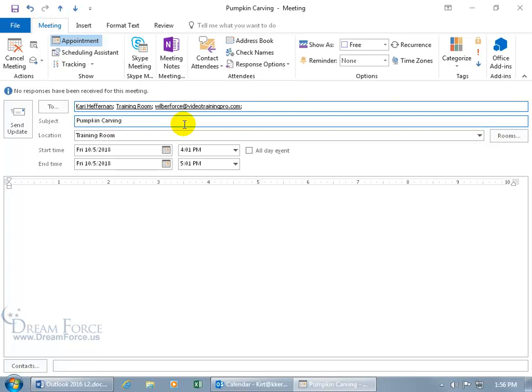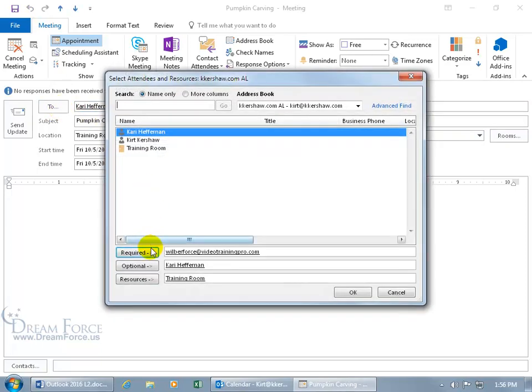Now remember, when you add an email to the To field, it's going to place it in the required field when you click on the To button. And there you go, Mr. Humphrey's right there. If he's not required, but his attendance is optional, then come down here and type it in there. I'm going to leave it there and click OK.